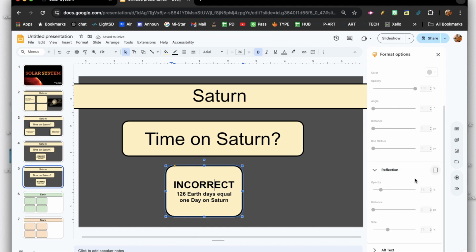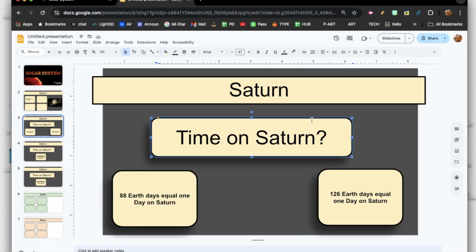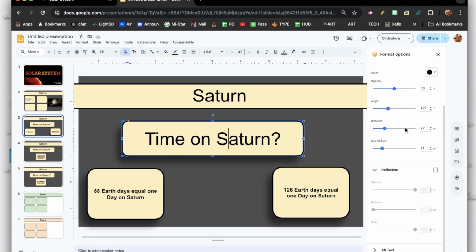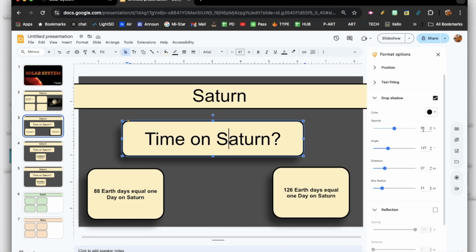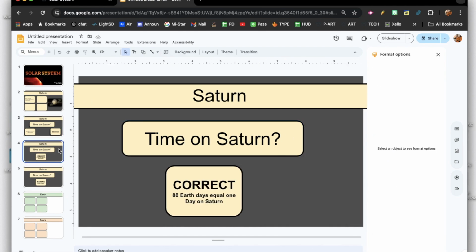These have numbers on them, so in case you wanted to create the same shadow in this one, like I've got here, so if I click on this and I come over here and I go to format, when I come into drop shadow, so see the opacity is 50, the angle is 127, the distance is 27, and the blur radius is 21. So I could use those numbers to change it on all these other slides.